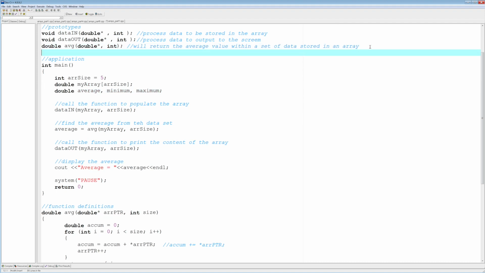Let's start with that. So let's prototype this. Double max, let's call it max, okay? And then notice I'm going to keep it consistent. And then comma, int. And then semicolon. This function will return the max value stored in the array. So that's the idea behind this, okay?